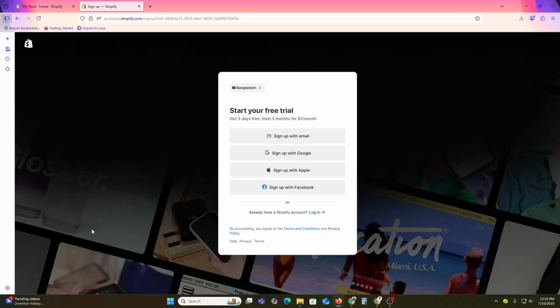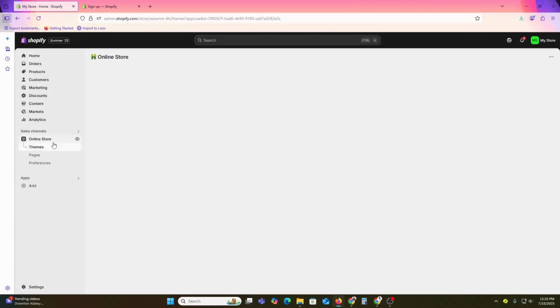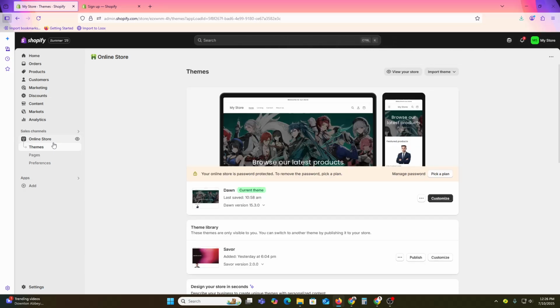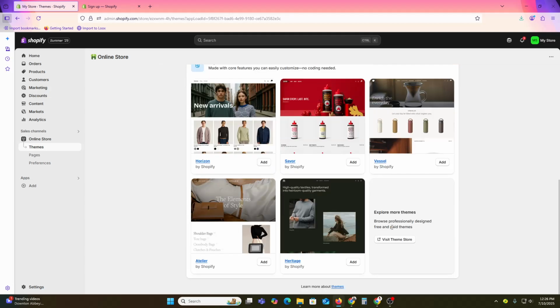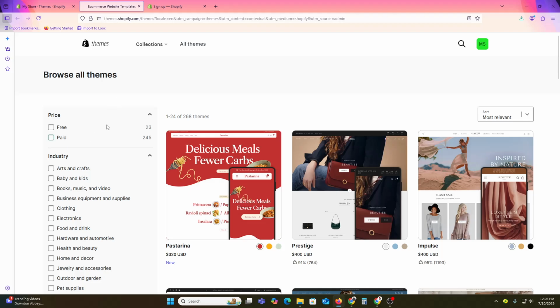Once you're done, you just need to come over to this place, and here you just need to pick your theme. Let's pick a theme and head over to online store. You just need to go to the theme. Shopify has tons of free and paid themes. Here you can see it. Just click this theme store, and once you come over here you will be able to see free and paid themes. From there you just need to pick one of them which fits your brand.